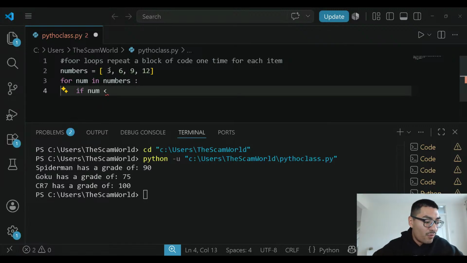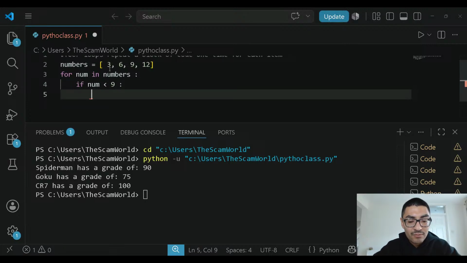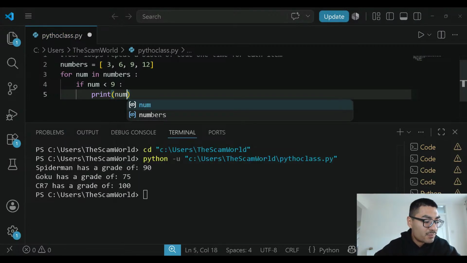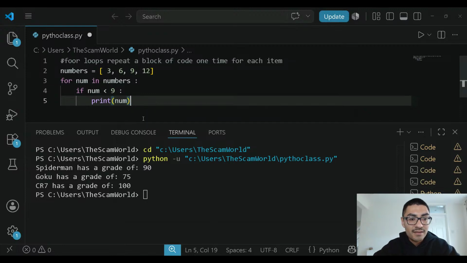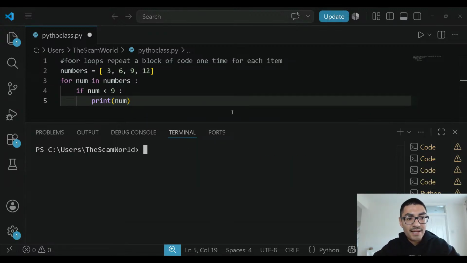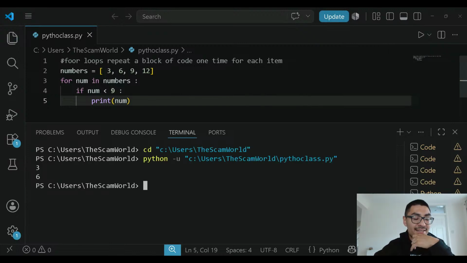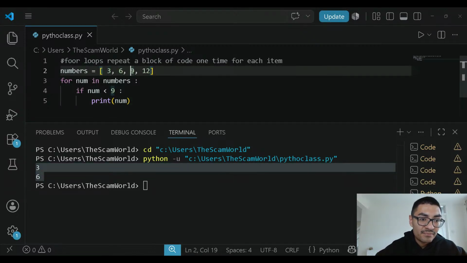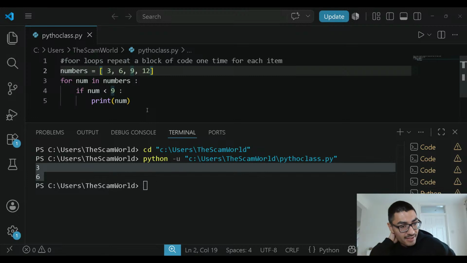So inside our for loop, we're gonna say if number is less than, let's say, 9. If number is less than 9, colon, remember the colon, then we're gonna print the number. So we have a very simple for loop. We're gonna run it, and the numbers that are less than 9 are 3 and 6 inside our list. We also have 9, but the only numbers less than 9 are 3 and 6.